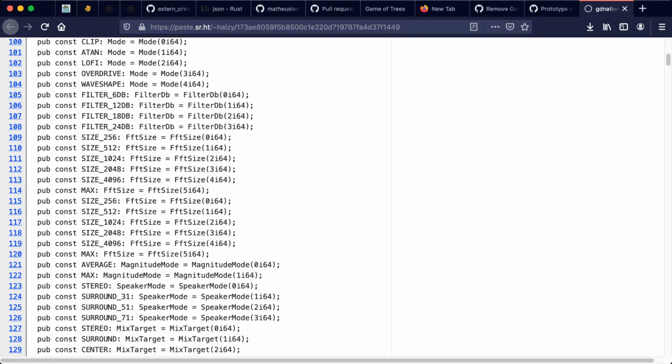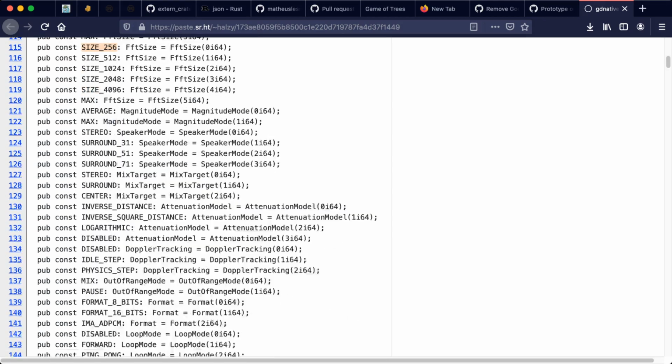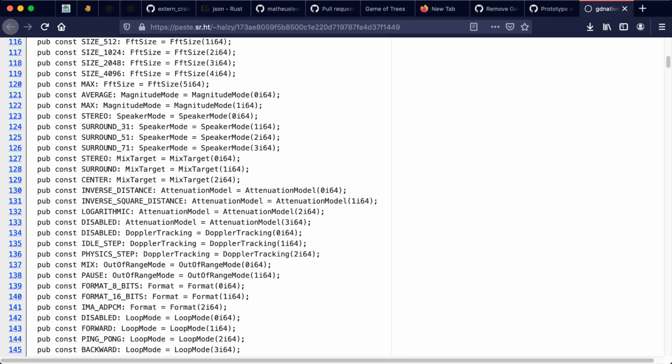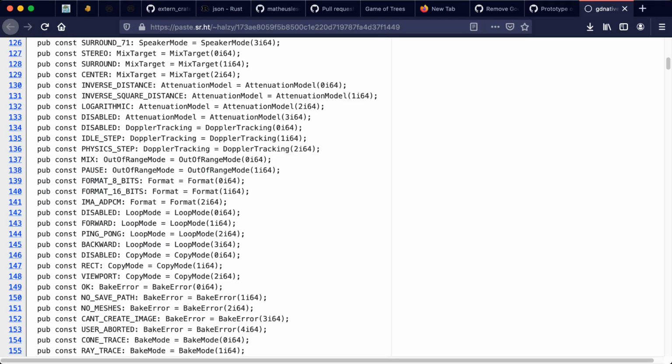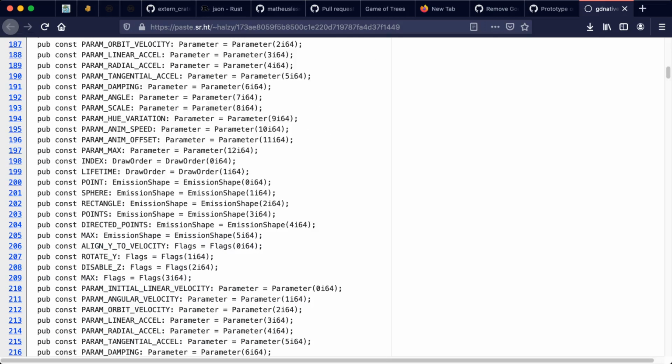Like here, FFT size. These actually have to keep the prefix because we can't have a value here that starts with a number. So we couldn't strip out size off of those. Let's see, what else do we have? We've done a pretty good job.